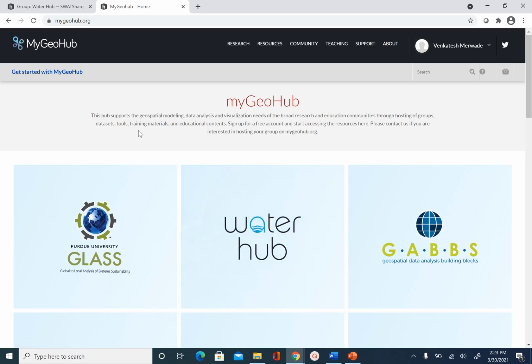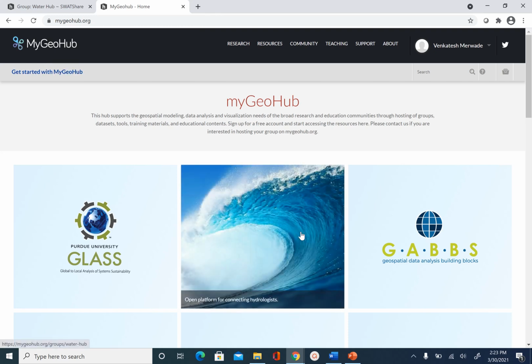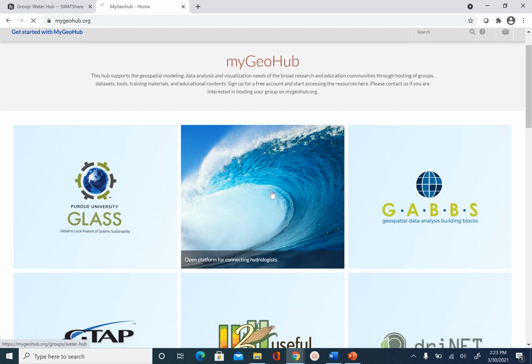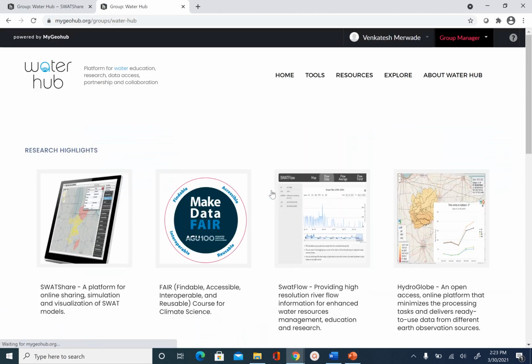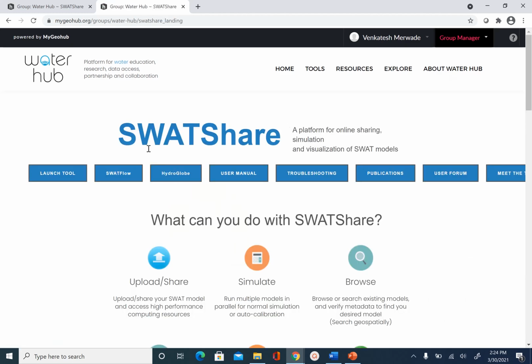You can access SWATShare by going to mygeohub.org. Within mygeohub, there are multiple platforms. The platform that we want to use is WaterHub. If you click on WaterHub, you will see SWATShare. You click on SWATShare, and this is what you get.